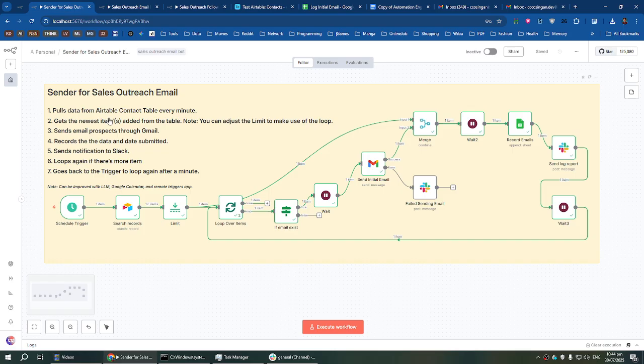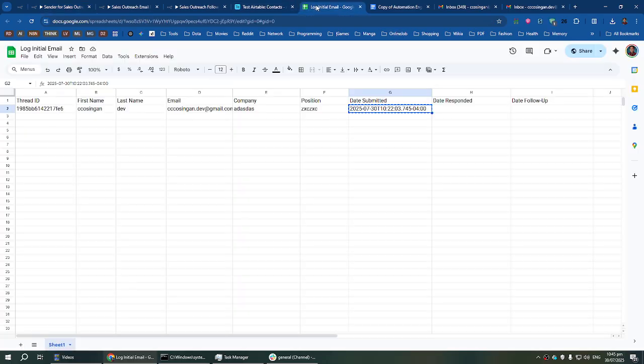And back to the workflow, it gets the newest item added from the table, and you can just limit it here in this node for how many data the Airtable will pull, and it sends email to prospects through Gmail, and it records data to the Google Sheet that I made in here.